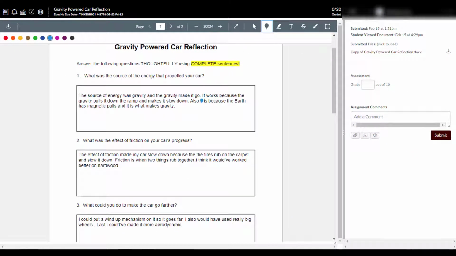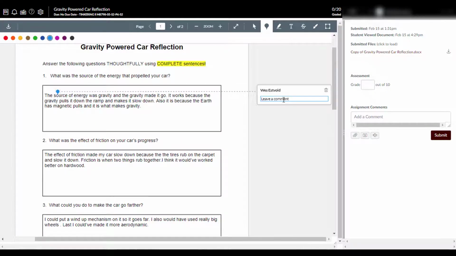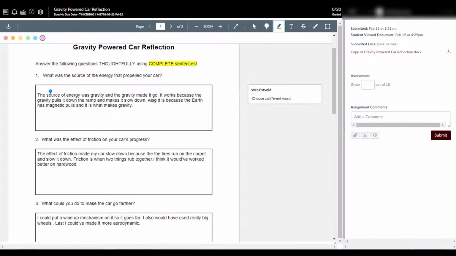One of my language arts teachers at our school loves this tool right here. It's the point annotation. She can go ahead and click on one of these things right here, and she can say, choose a different word, period. So that's one way that you can make notes, and then I can just continue going on and making notes with this little point annotation. You can also highlight things, and so if I want to highlight something specific, I can go ahead and make another note, and I can say something like, change this sentence, period.